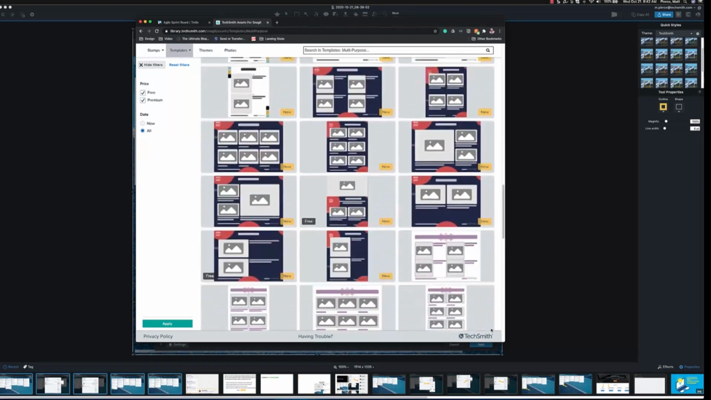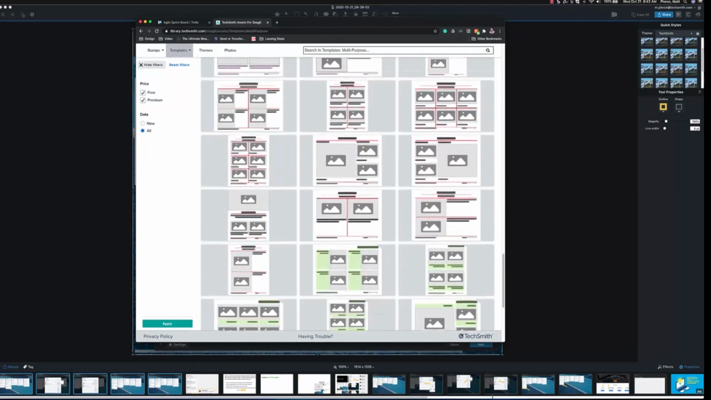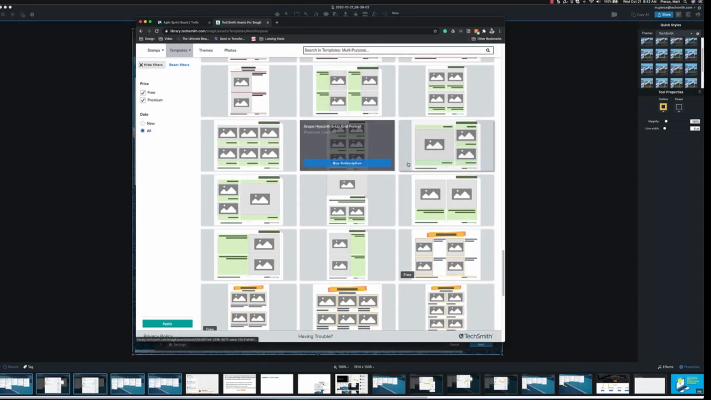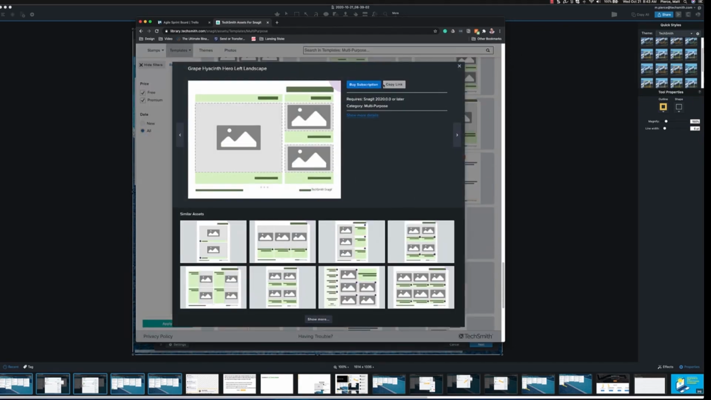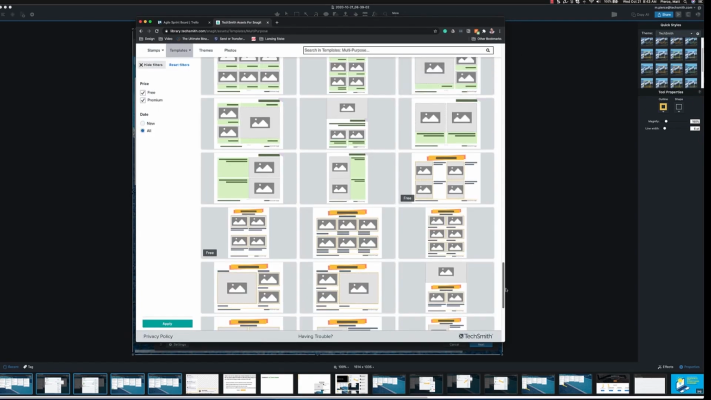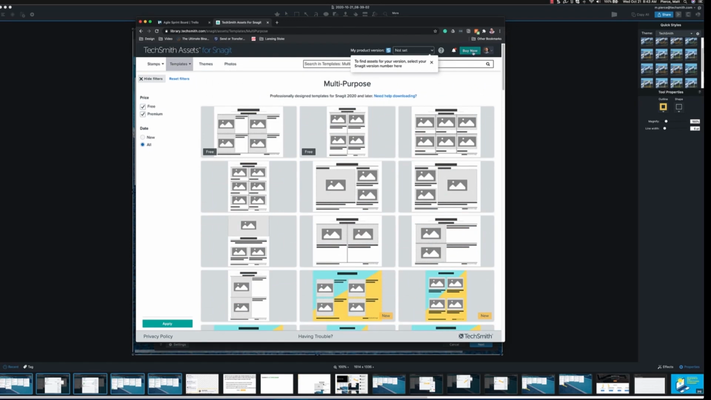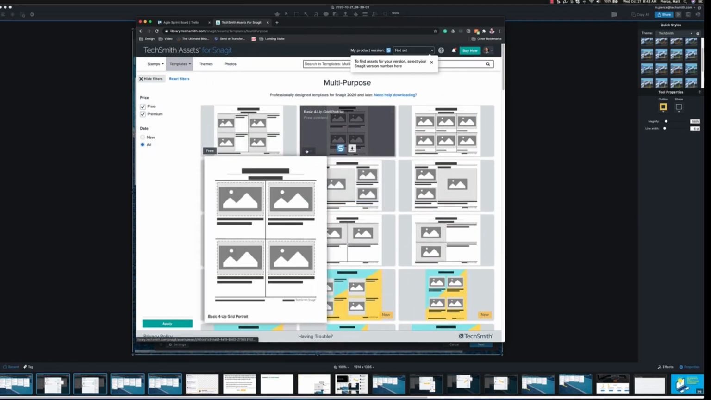Let's maybe choose one of these more colorful ones. Feeling this green right now. I kind of like this one right here. It says I need to buy a subscription. Well, I technically should have one, but I guess I don't. So maybe I'm logged in with the wrong account. But anyways, you can download. So let me just do this one.